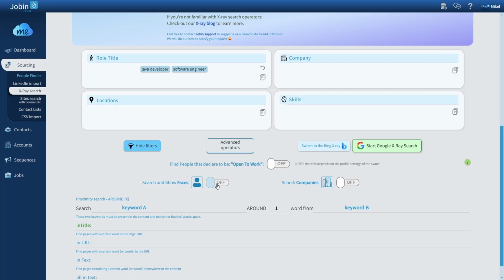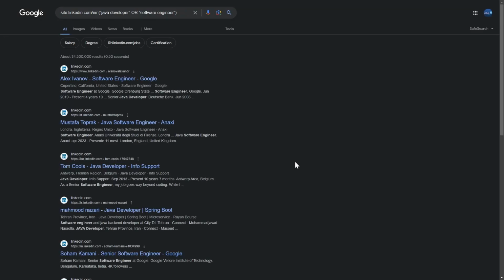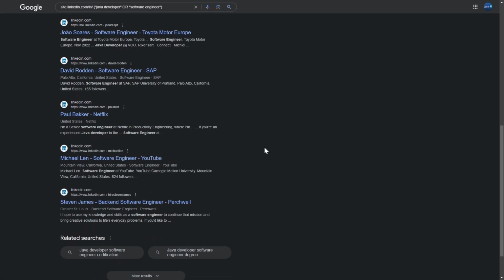Once a keyword is set, all it takes is to select if it should be either a Google or Bing X-ray, and then press start. From here, we can see a series of search results that are matching my desired Boolean string and are of course all targeted towards LinkedIn.